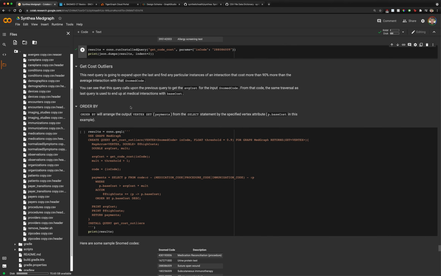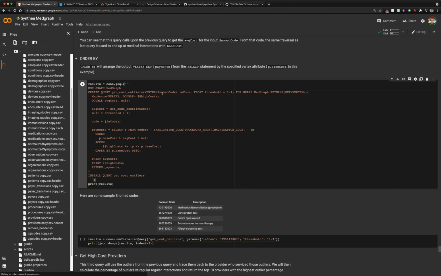Now that we have the average cost of these codes, we can start looking for outliers there, anomalies or things that may be suspicious or potentially even fraudulent activity. So what we'll do is try to find any particular interactions where their base cost is significantly above the average cost for that particular code. So to take a look at what we'll be doing, our input will again be a vertex of type SNOMED code. So that's the code that we're starting at. And then we also have a float, which will be our threshold value here. So we are using this threshold to only select codes that are 90% greater than the average value. So close to double the cost of the average procedure.